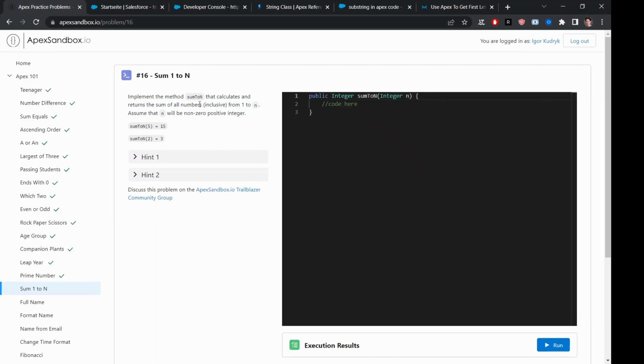Calculates and returns the sum of all numbers inclusive from 1 to n. Assume that n will be a non-zero positive integer. Okay. Again, sum to n is equal to 0. Return sum to n. And here we need a for loop as well. For, here we can start with, for example, 1. Then we will go until n, and we will increase by 1. Sum to n is equal to sum to n plus i, or the simple way of writing that, sum to n plus equal i.